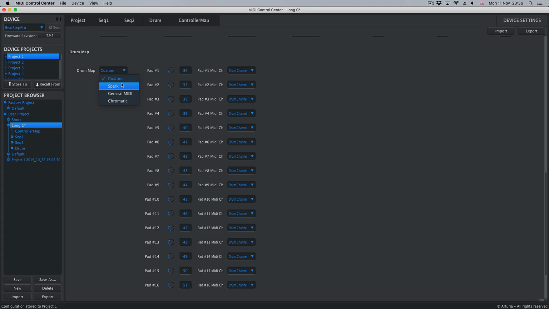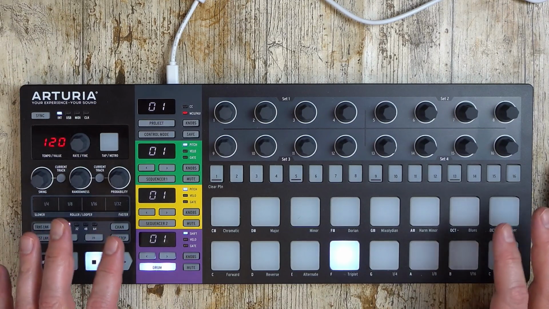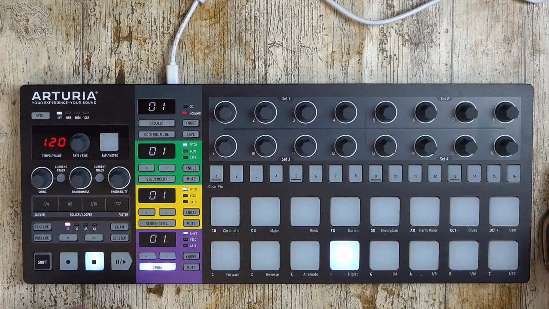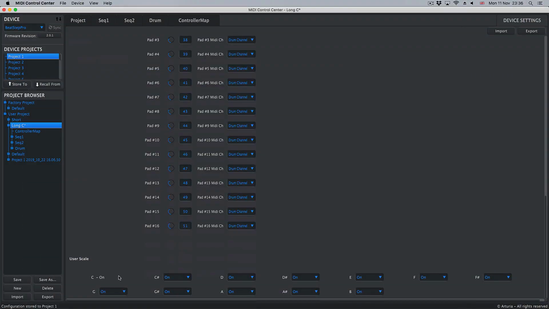It's also got mappings for the Arturia Spark, General MIDI, and you can set up, as I said, this drum channel as a chromatic sequencer as well, so it can behave more like the other two sequencers. And then right down at the bottom, you've got the option to set up the user scale.